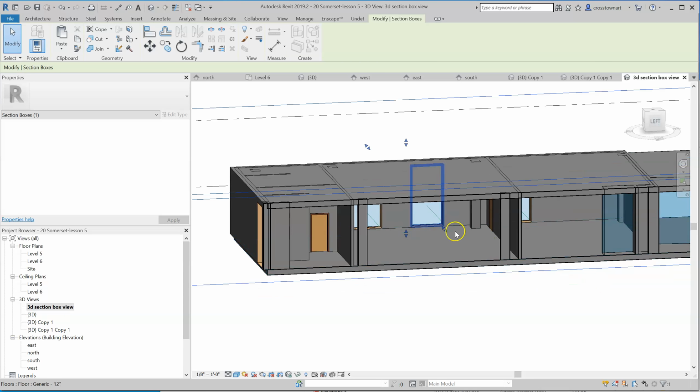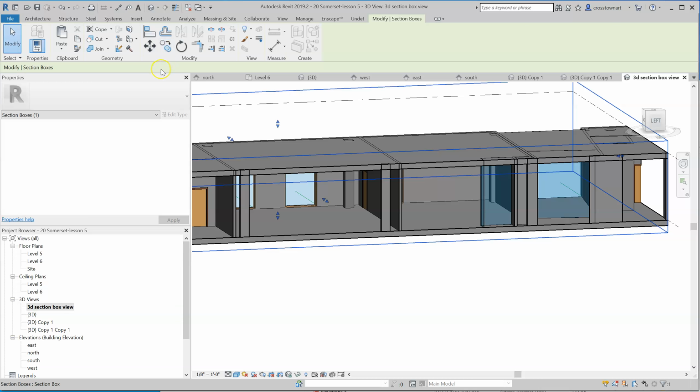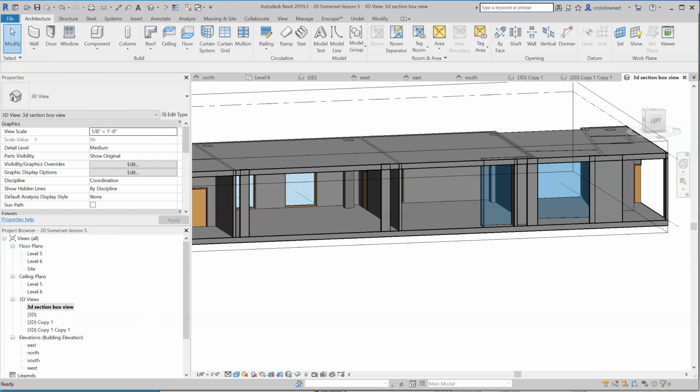This has gone on longer than I wanted to. And let's save. Did I save it as lesson 5? I think I did. File save. Okay.